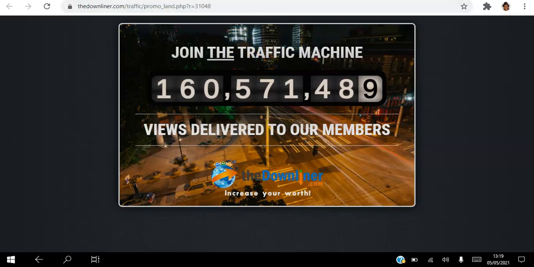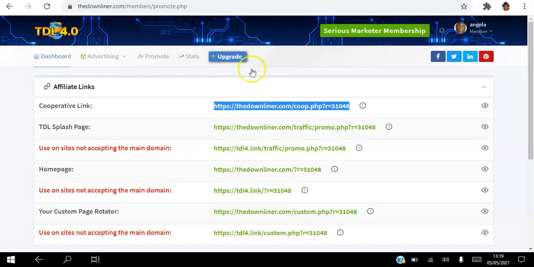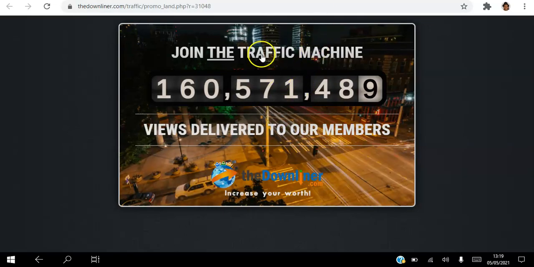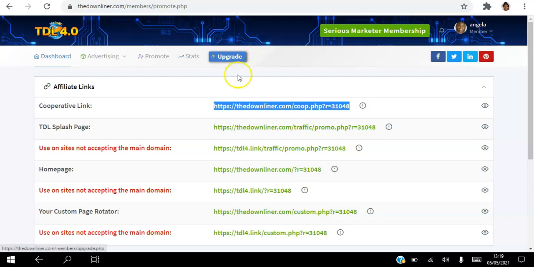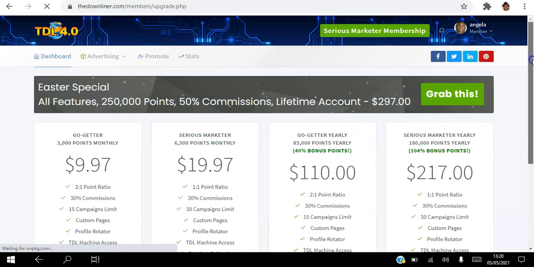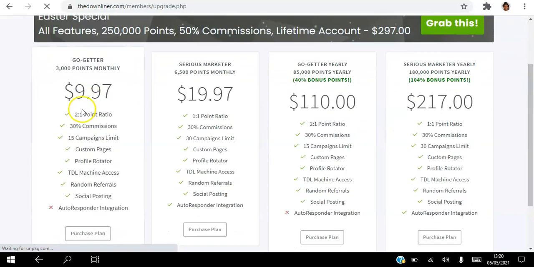So you have all the members of the Downliner out there promoting the links in the hopes that they get views to their own site. So as a free member, for every 2 views, you get 1 to your site. And if you're a paid member, let's see what happens if I click upgrade here. Yeah, there you go. If you're a paid member, you can go for this $9.97 a month. It's still 2-to-1, but you're also able to earn 30% commission. You have 15 campaigns you can set and all that good stuff.